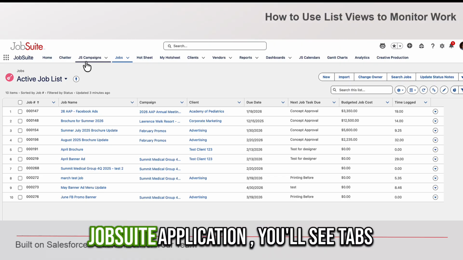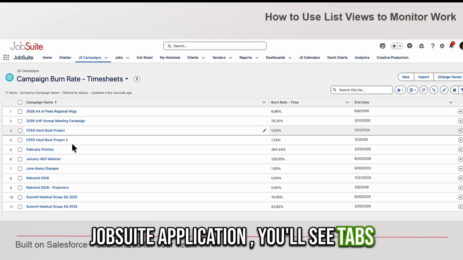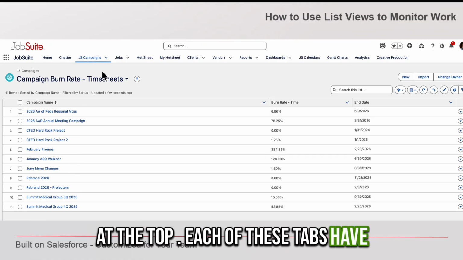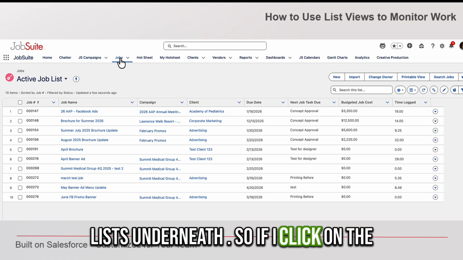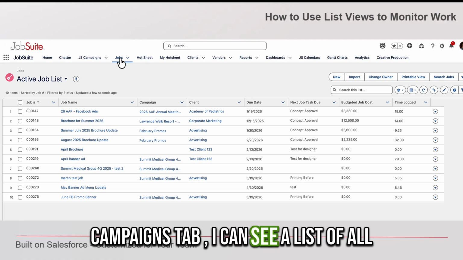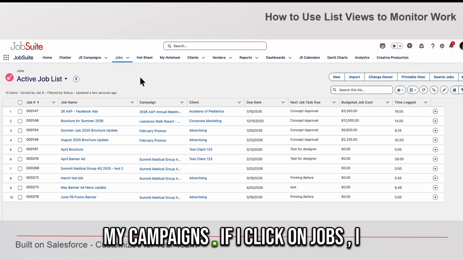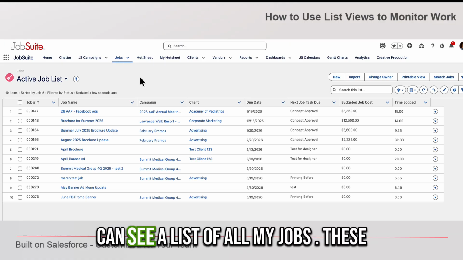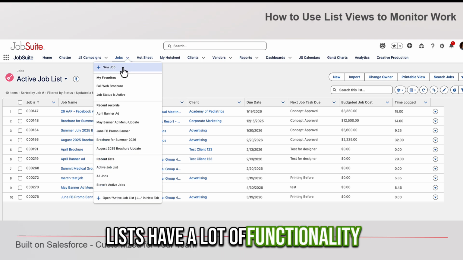When you log into the JobSuite application, you'll see tabs at the top. Each of these tabs has lists underneath. So if I click on the Campaigns tab, I can see a list of all my campaigns. If I click on Jobs, I can see a list of all my jobs. These lists have a lot of functionality built in.